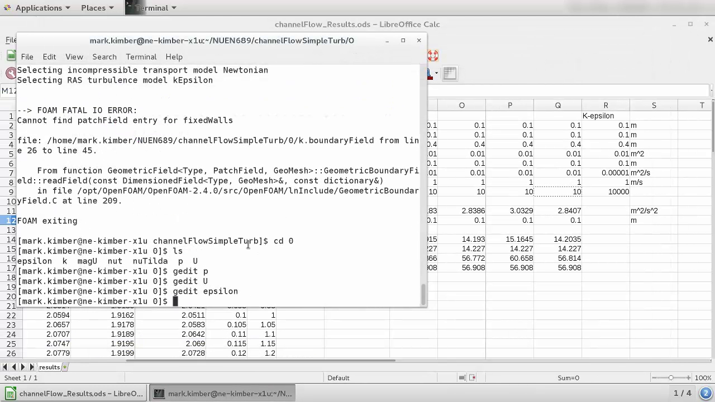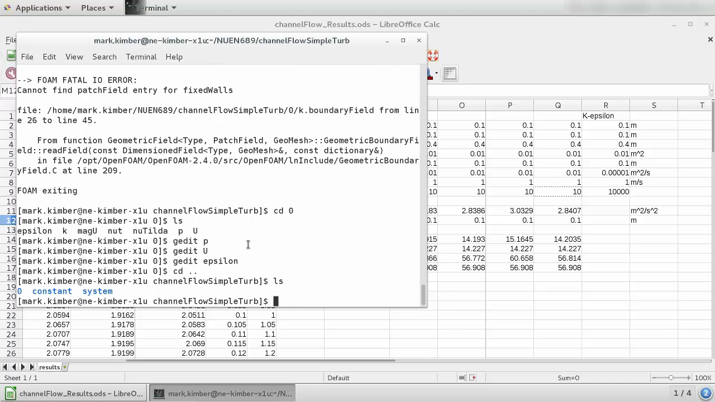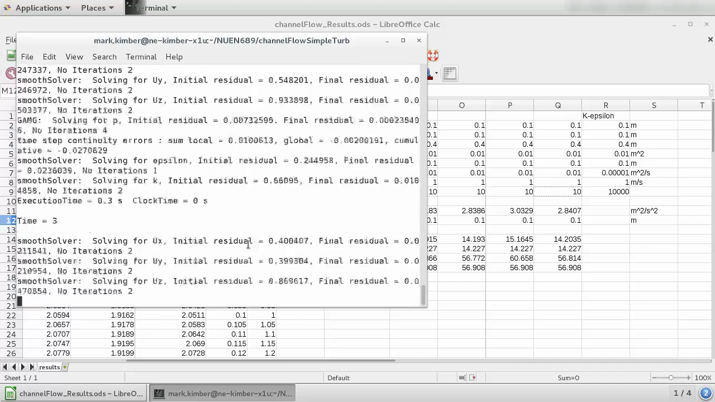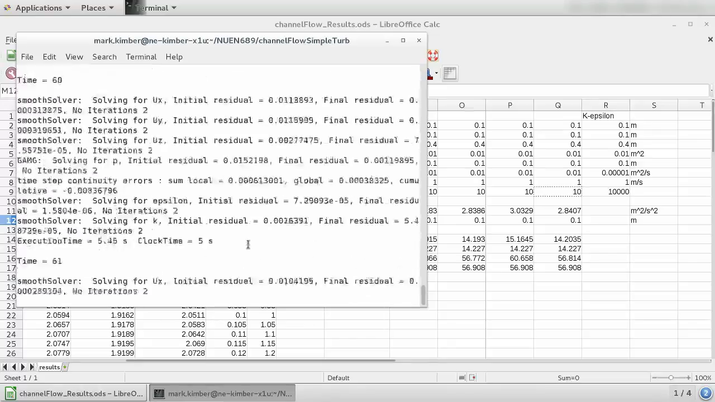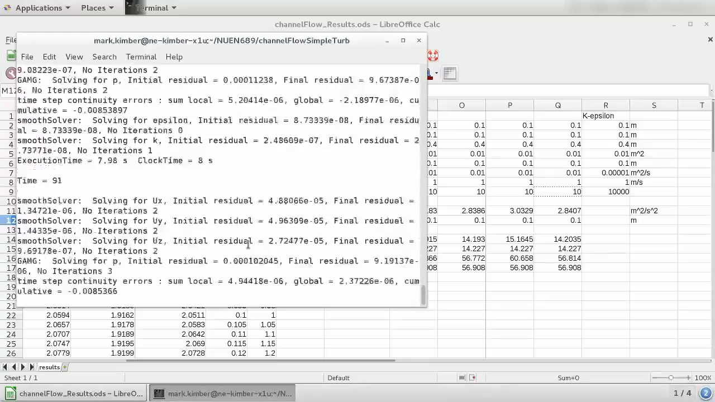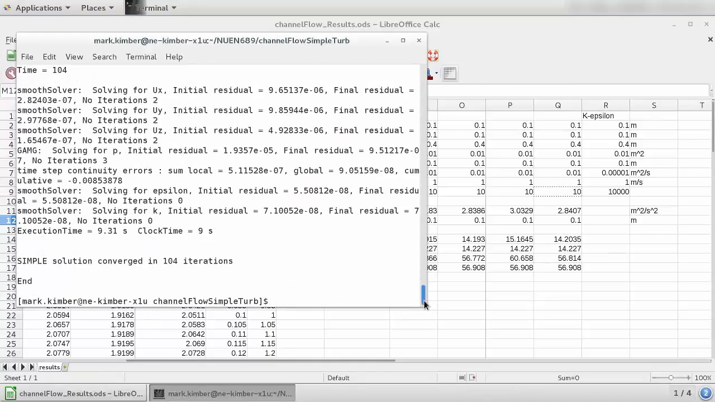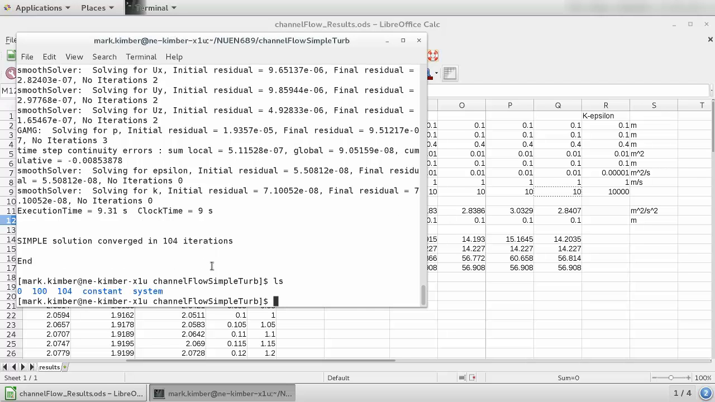Okay, so now all my files in the zero folder are ready to go, and I should be able to run this without any errors. I have a relatively small mesh, so as you see, it's running very quickly. And it's gone through all the iterations. It got done in 104 iterations, so because I changed it from 50 to 100, I should have a 100 folder and then a 104 folder. And we see that right there. Okay, so now I can go view the results.